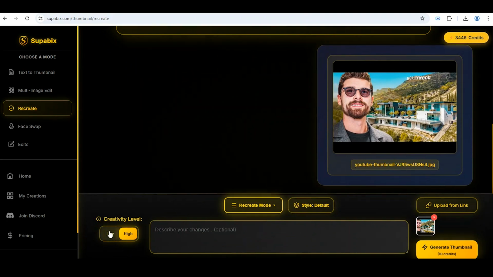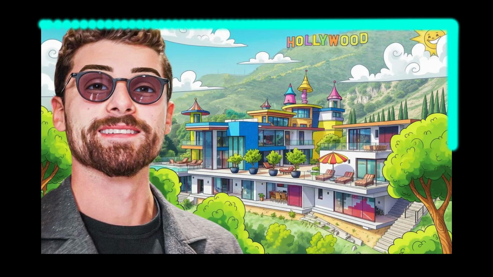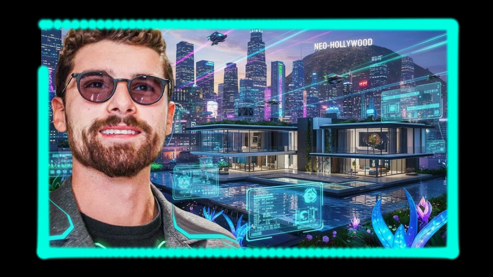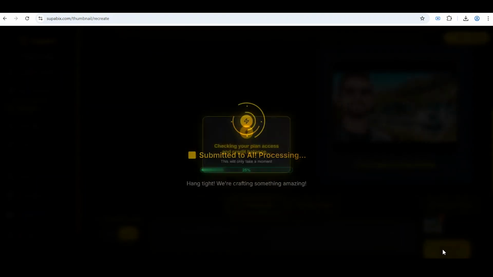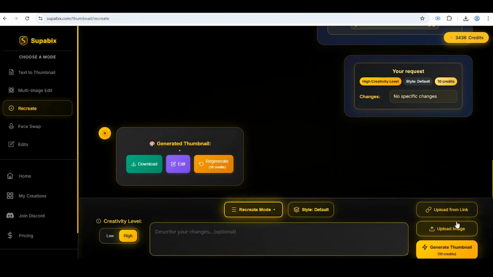From here, you can choose whether you want the creativity level to be high or low. Low creativity lightly enhances the original design. High creativity makes strong, eye-catching changes without completely losing the original look and feel. Then pick the style: default, realistic, cartoon, artistic, or futuristic. We'll go with default style. Click Generate and you get your recreated Iman Gaji thumbnail.